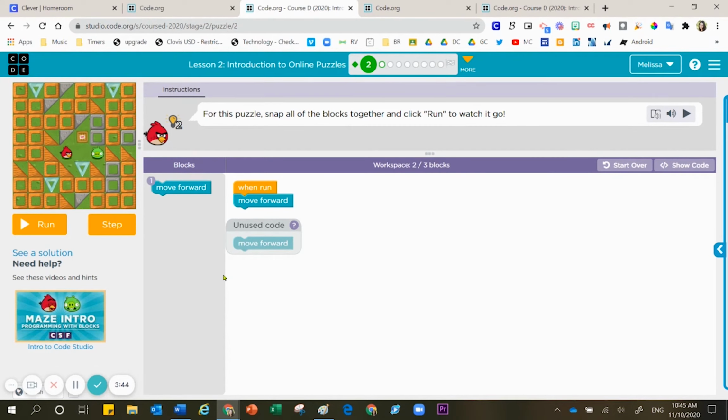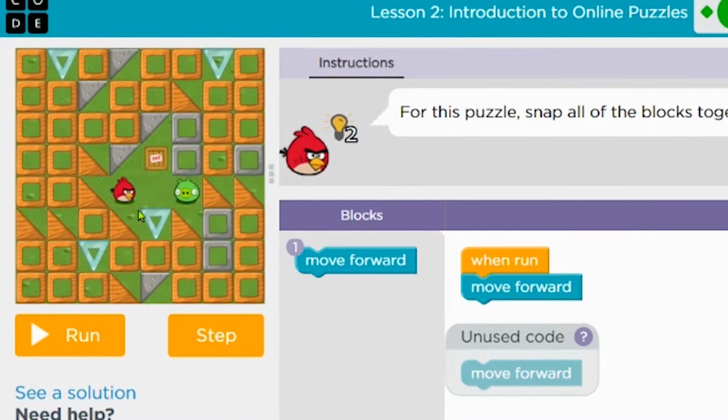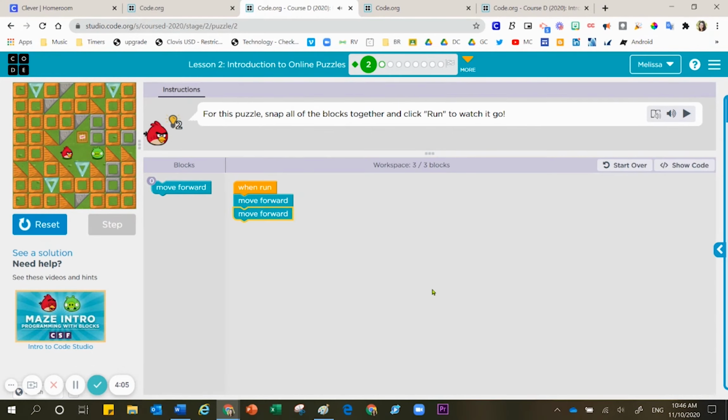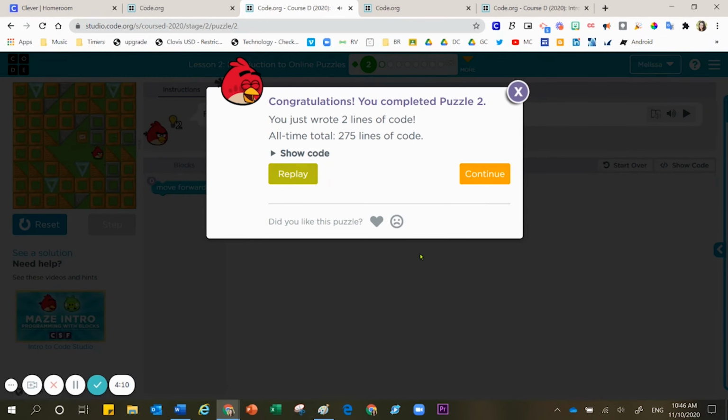Mrs. Culver, how many spaces am I supposed to move? Each one of these boxes, okay, not everything is a box, some of them are triangles, but each one of these spaces represents one move. And the end task is to get the bird over to the pig. So we need to make sure that we snap move forward together twice and then click the run button. If you complete the task successfully, you'll notice, congratulations, you completed puzzle 2, and then you can move on to the next activity. You can either replay this one again, or you can continue.